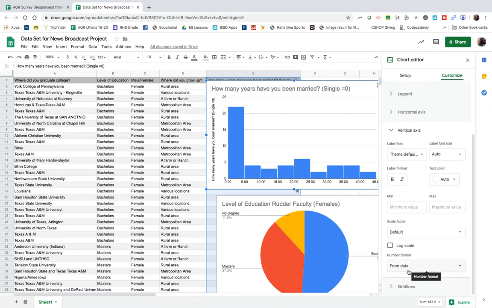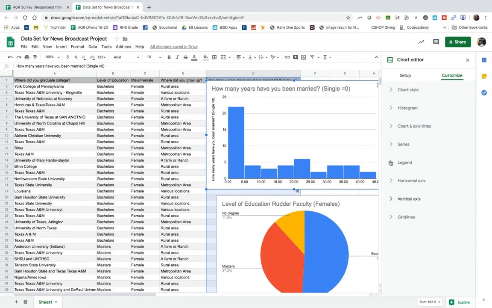Vertical axis, grid lines, number format from data. We're good. Minimum value 0. It does this stuff automatically. I want to make sure that you can put grid lines in here if you want to. Your vertical axis, you can put grid lines in there. Auto. It only does it for the vertical axis, which is kind of bad.